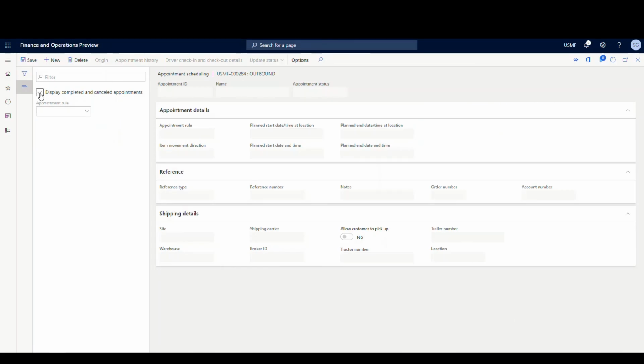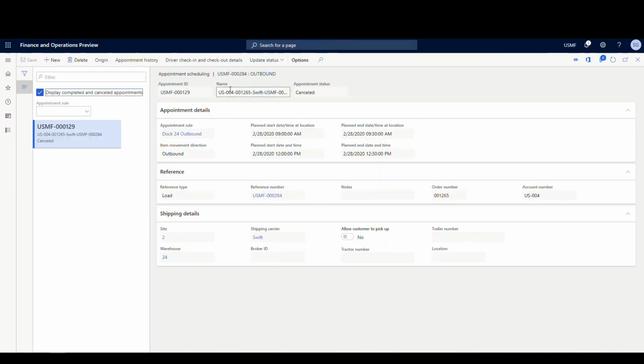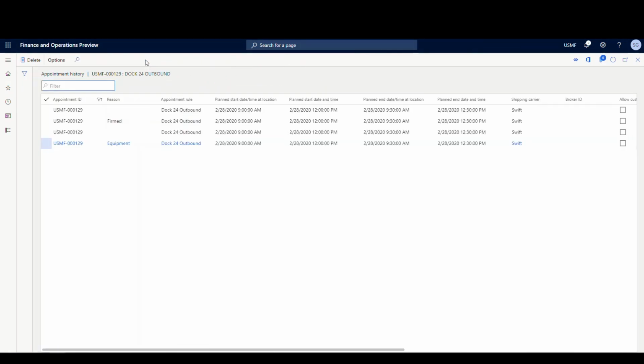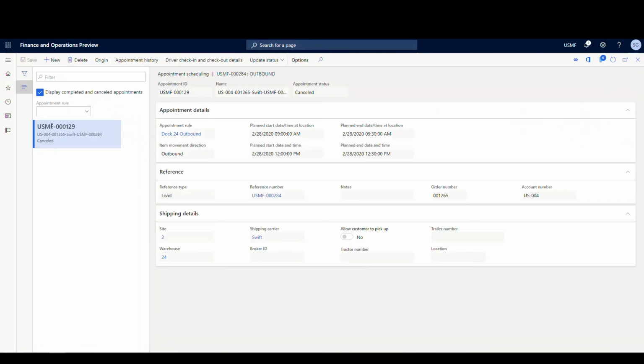All right. And then when I pull up this appointment screen, it's filtering on the load, so I can click on display completed or canceled appointment. So it's going to show me that that appointment had been canceled here, and I can go up to the appointment history, for example, and see some different details. There's our reason code there for our cancellation, right? Okay, so I just wanted to show you that.